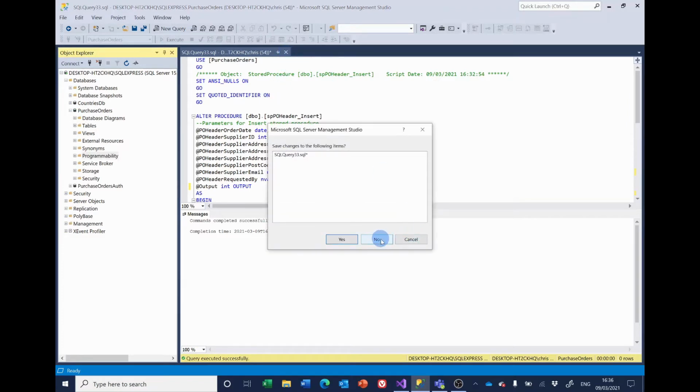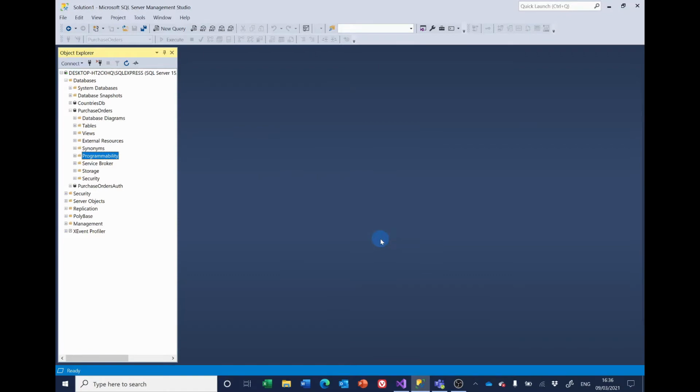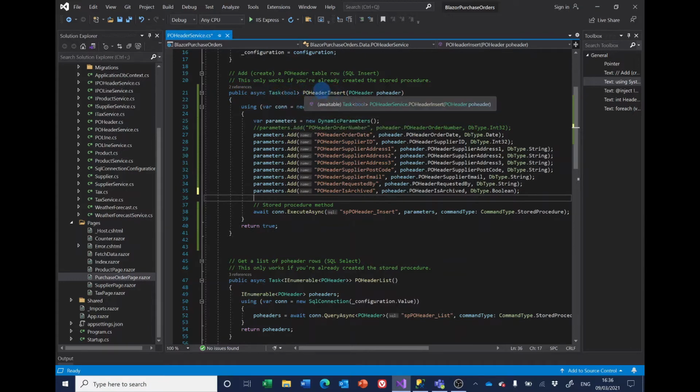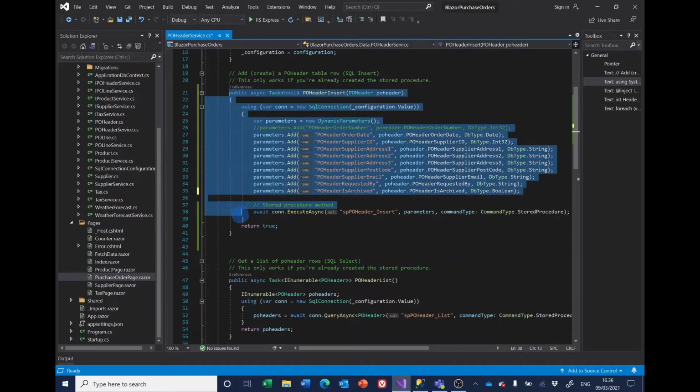Because we've changed the stored procedure here, we need to make some changes in C sharp. And we'll start off with the PO header service. And this is what we've got at the moment. We've got a public async task of type Boolean, and it's doing a PO header insert, and it's passing in the whole purchase PO header object. We need to change this, and I'm going to comment that out.